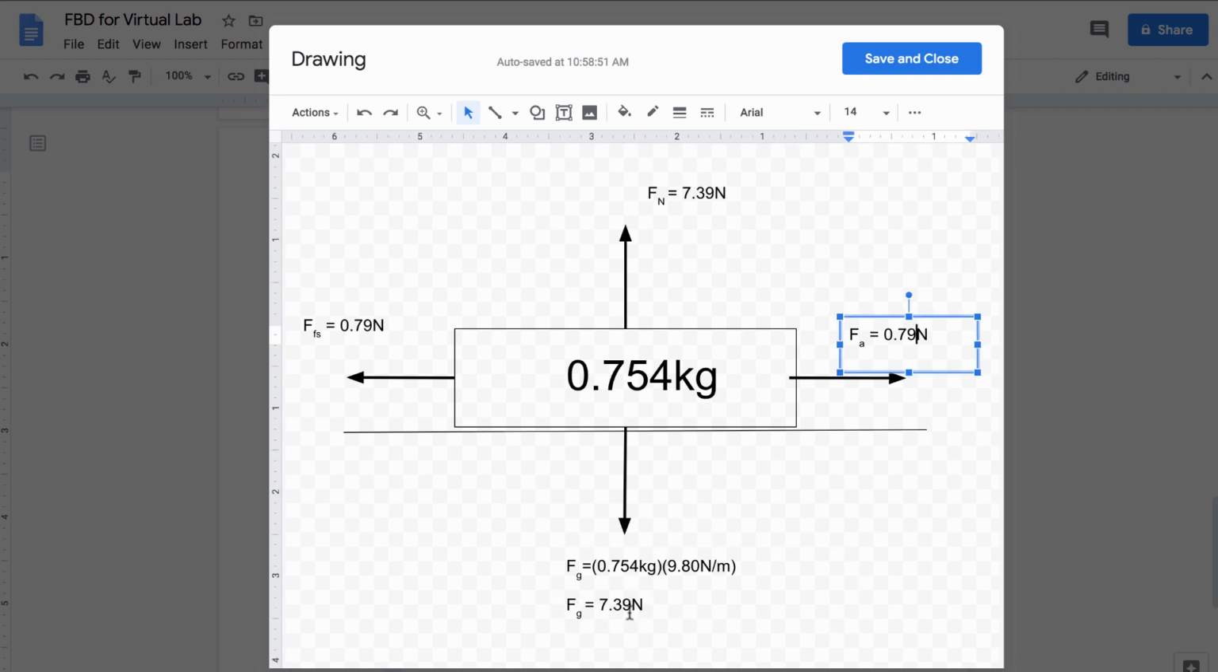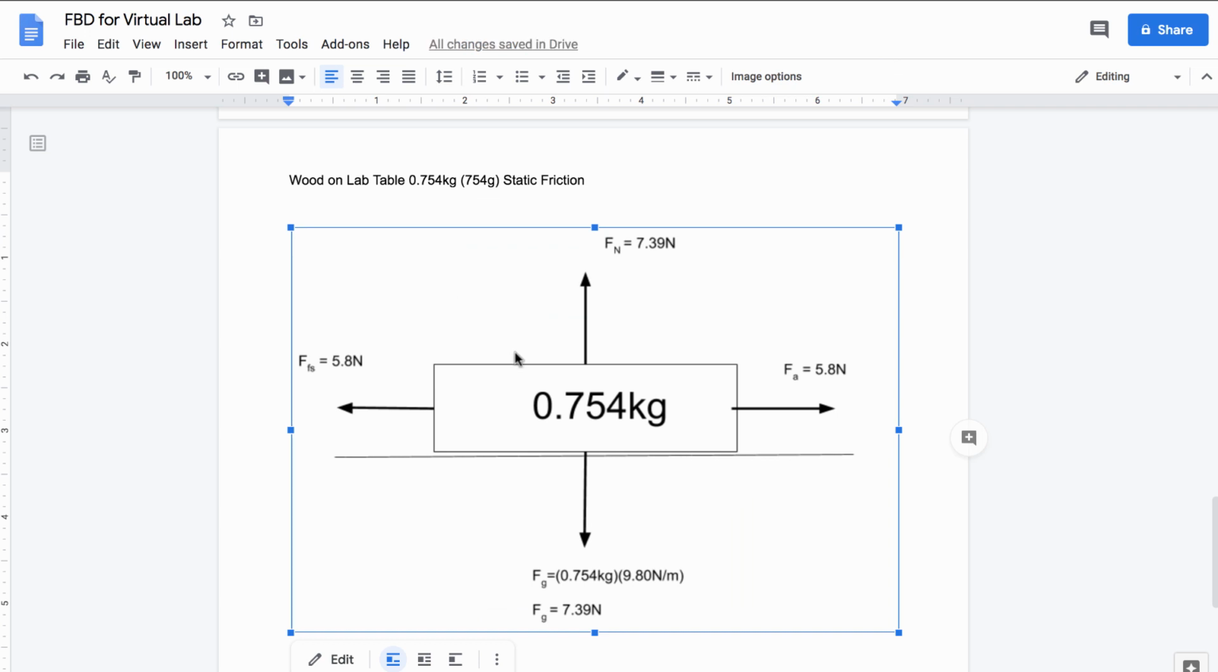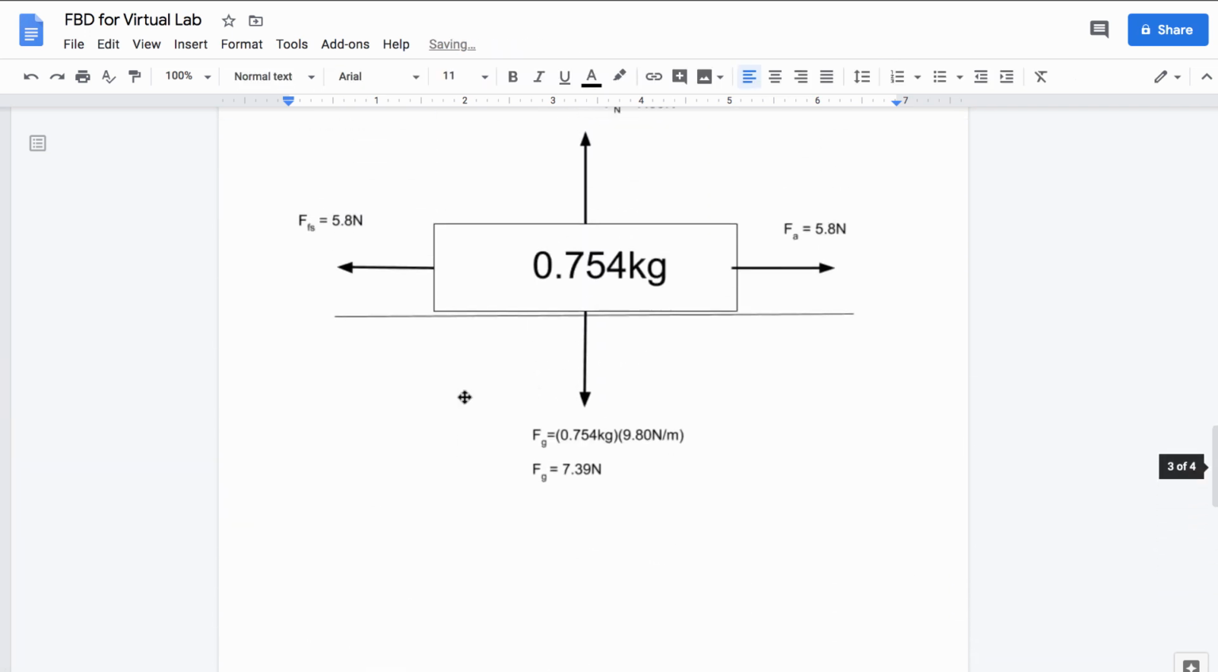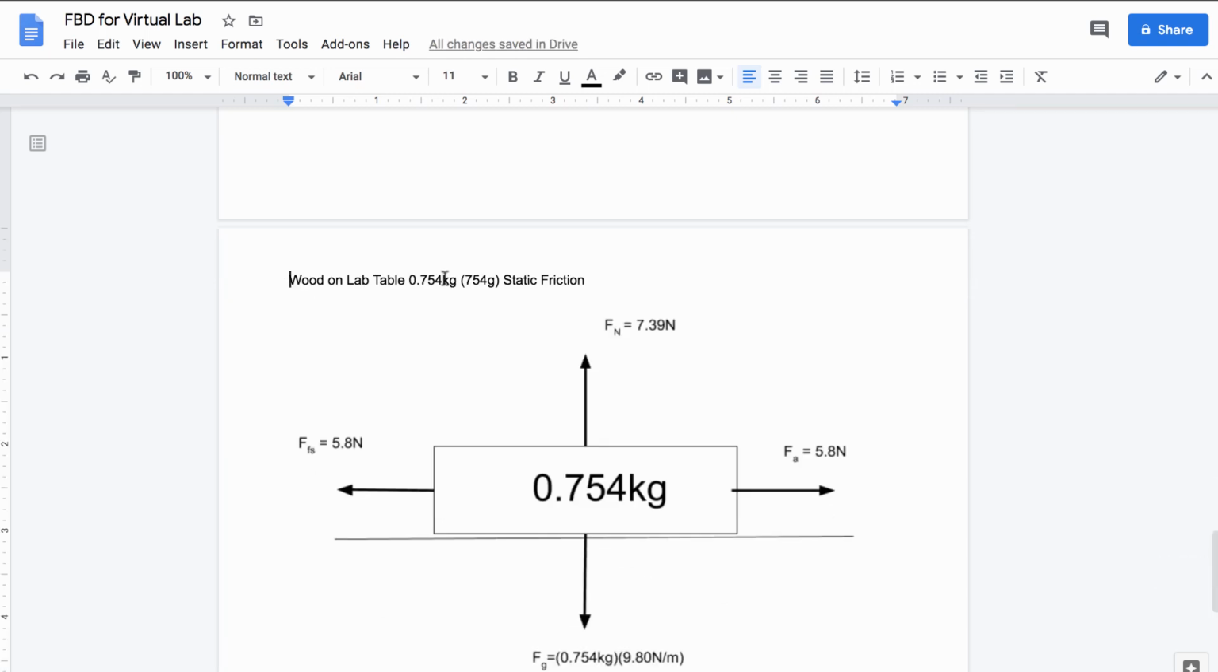Gravity is going to be 7.39 newtons down. Obviously the normal is going to be 7.39 newtons up. You know from our chart the applied force for friction was 5.8 newtons when it was static. So 5.8 newtons applied, frictional force 5.8 newtons. Close. We can copy and paste this, and we can also copy and paste the title. This is now going to be for kinetic friction.